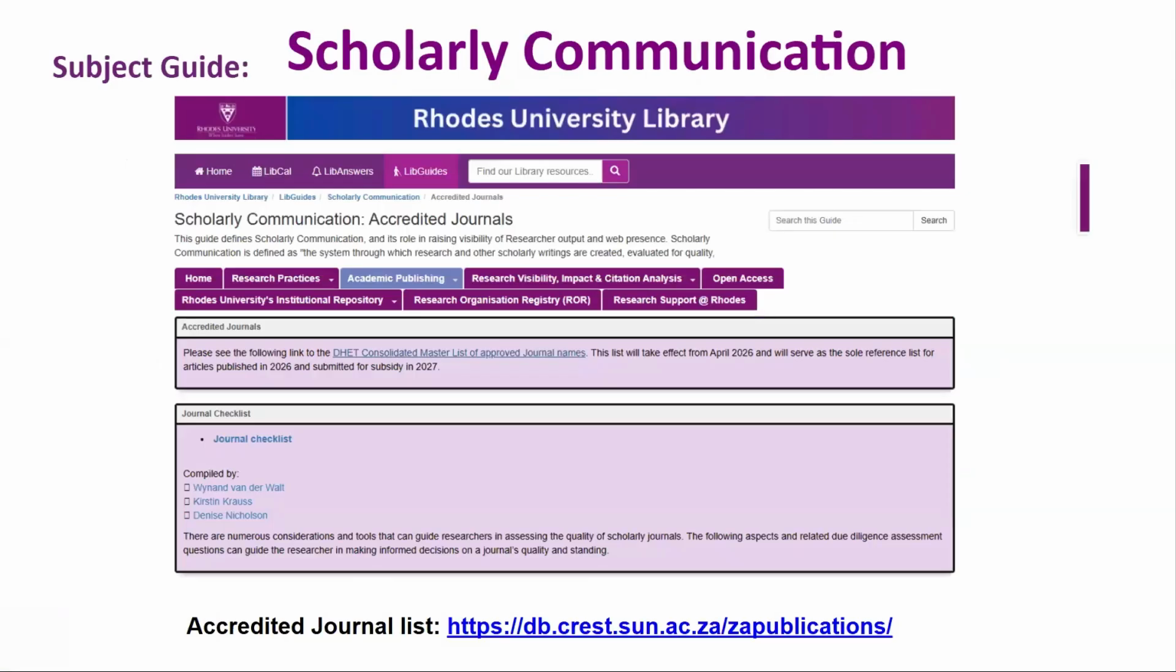So next, I will take you through to our scholarly communication LibGuides, which provide an in-depth explanation of academic publishing as well as publishing open access, and can help you locate accredited journals, as well as a journal checklist.